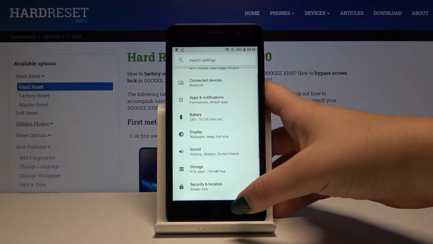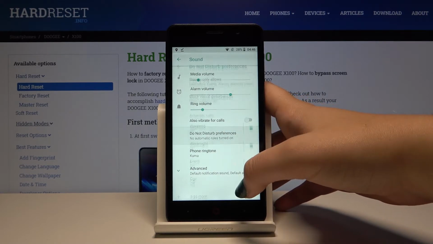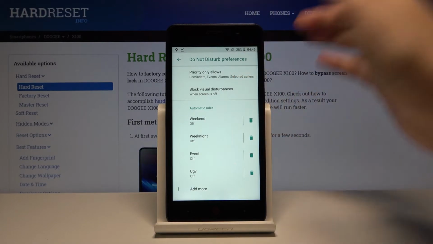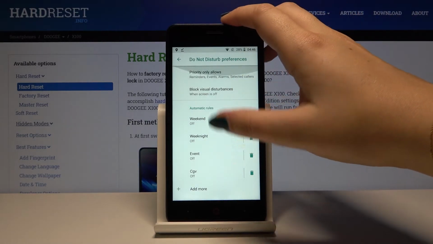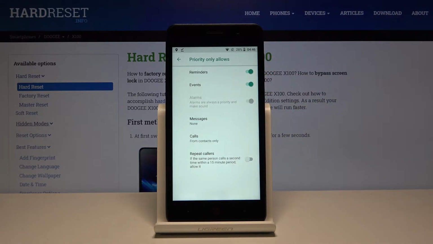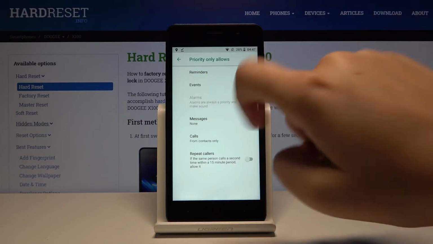Here let's choose sound and here we've got Do Not Disturb preferences, so simply click on this. As you can see, here we've got some options to customize. Let's click on the first one. As you can see, it is the priority, so your device will allow some notifications from events, messages.